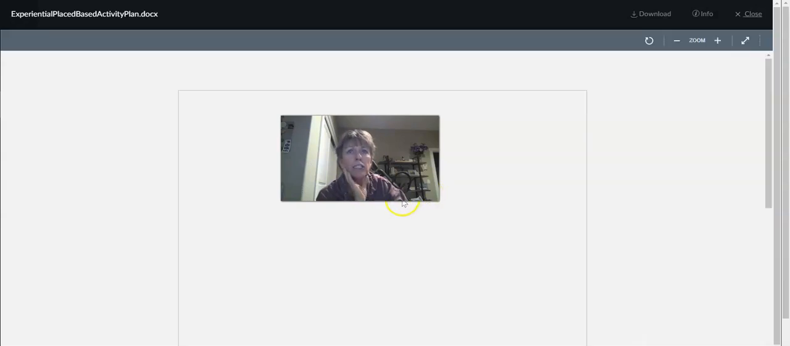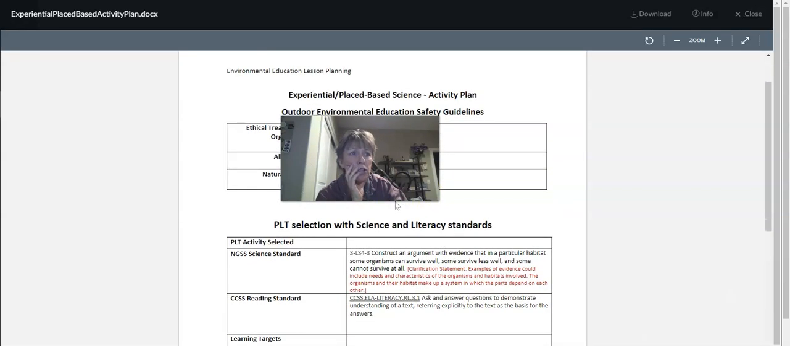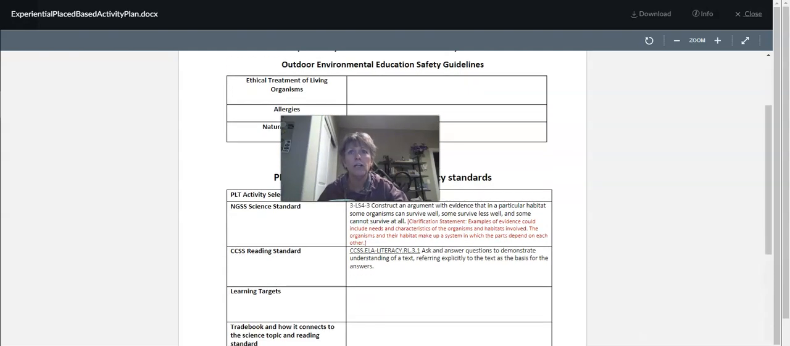The planning sheet is not due until week 7, but you can start thinking about these things. So here, first of all, and most important, you always have to consider safety. And we talked about safety early in the term. Some of the things that have to be considered, especially when doing outdoor safety, are how do we treat living organisms, student allergies, natural hazards like creeks or trip hazards. So you have to identify ways that you're going to discuss those.